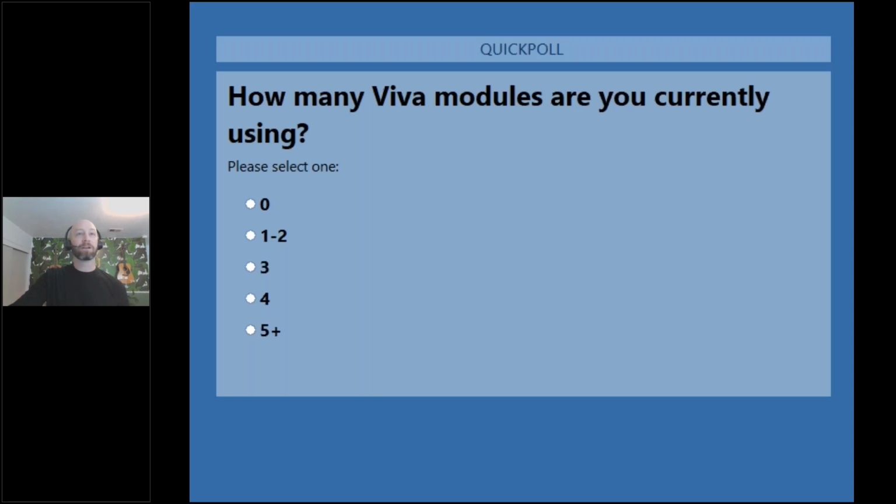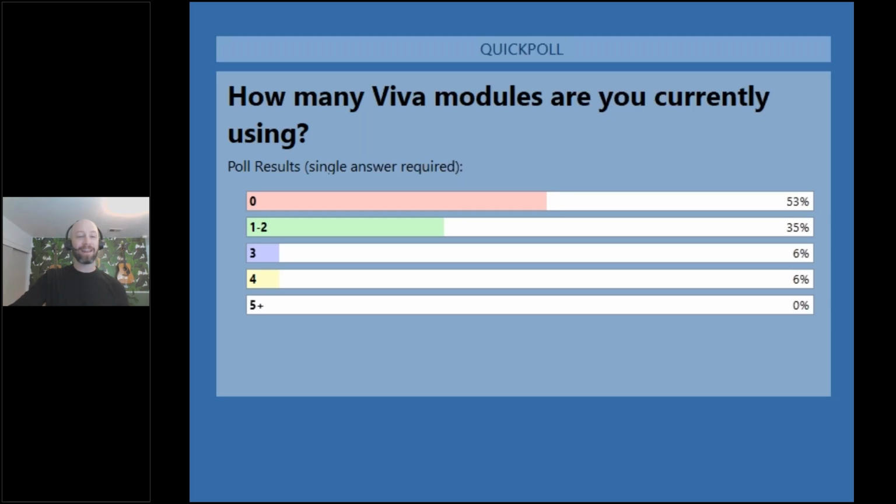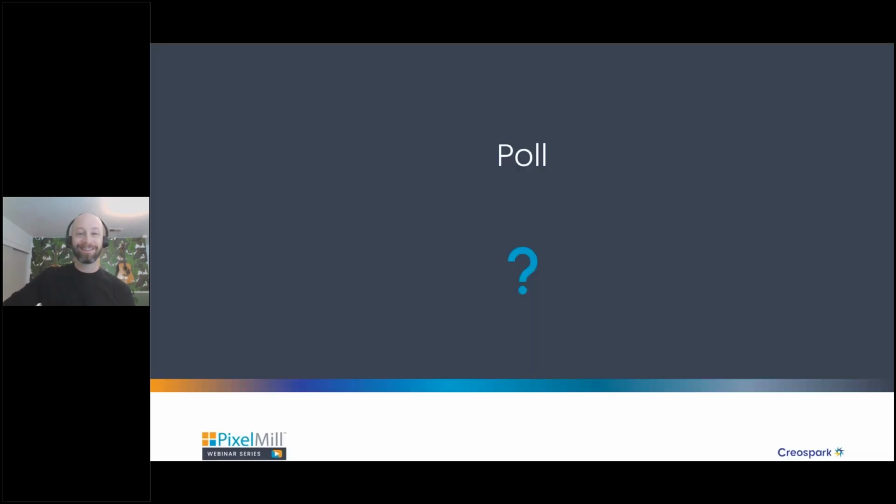All right, we're going to go ahead and close that, and then I will share the results with you guys, because what's the fun if you can't see it? Overwhelmingly, most of you are not using Viva at all just yet. Totally okay. You're going to learn all about it today. 35% of you are using only 1 to 2 modules, 6% of you are using either 3 or 4, and nobody is living that Viva life of using 5+ modules. Very interesting. I think you're all going to enjoy this session.